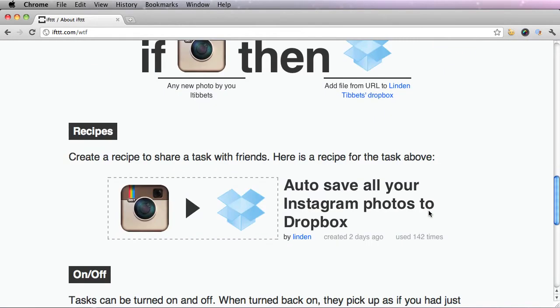You could also create recipes. This is where you create your own if task, and you can share them or keep them private. If you share them with other people, they can add them themselves and use it as well. It's useful to create recipes because a lot of people don't know how many different tasks you can create. They're an unlimited amount.